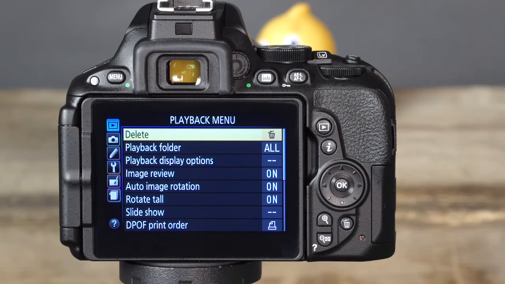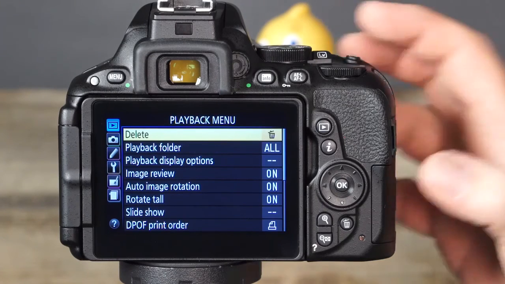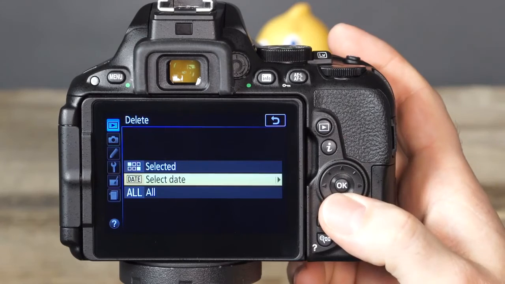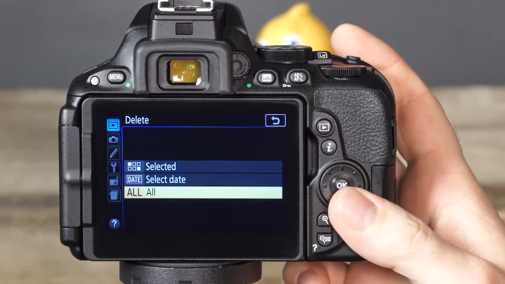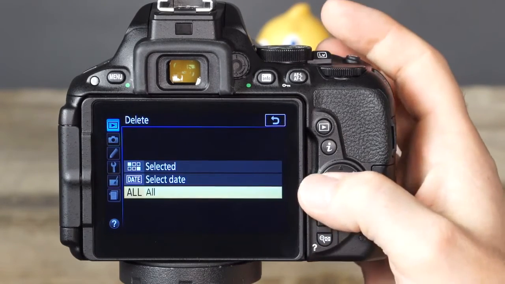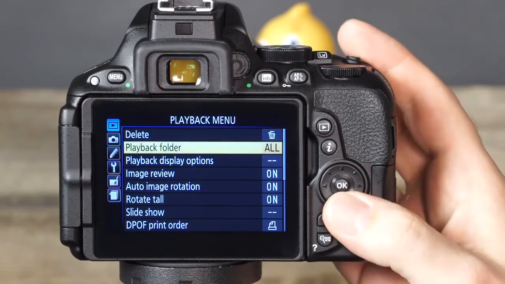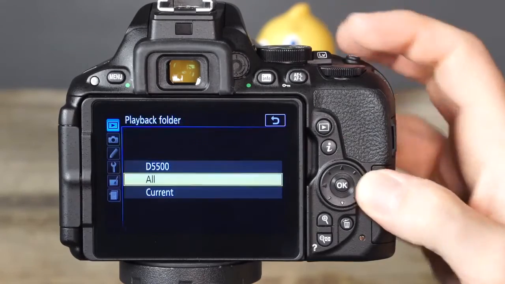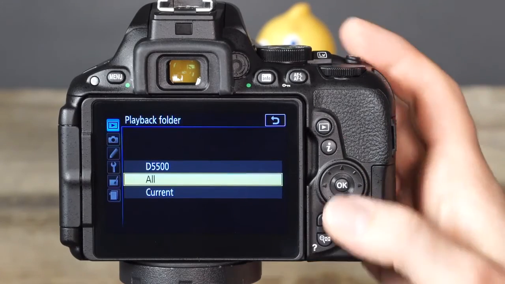Let's first take a look at each of the items in the playback menu. First, there is the delete option. Here, you can choose to delete a selected group of images, delete images by the date they were taken, or you can delete all of the images. The next playback menu item is the playback folder. Here you can select which folder of images you would like to be viewed in the playback mode.